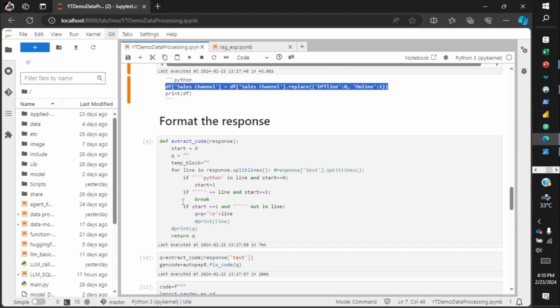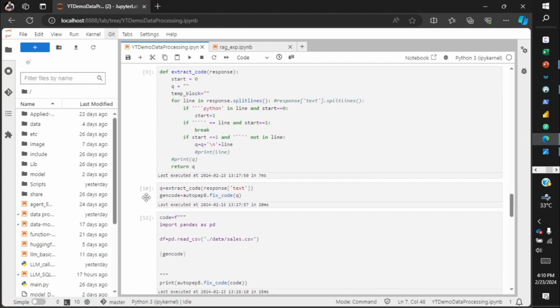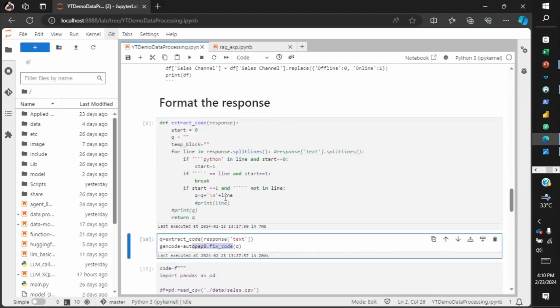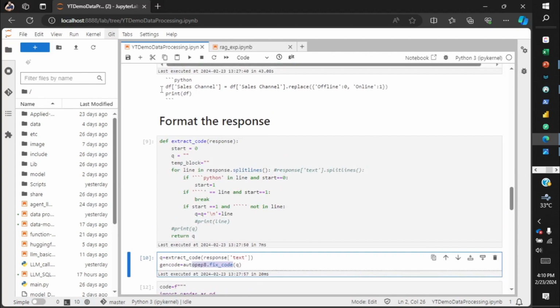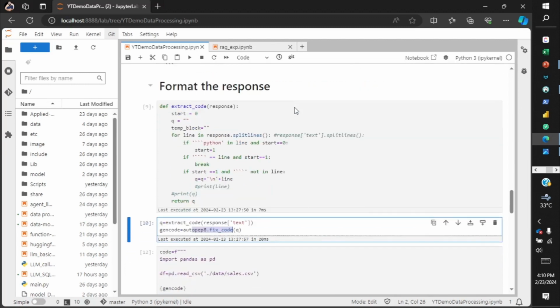So that is what I have done. You can utilize this code. And then I have used autopep8 to fix the code. When you do that, you will see that there is generally a little indentation problem. There will be a lot of spaces in between, but I want to remove them. So that is what I have done over here.